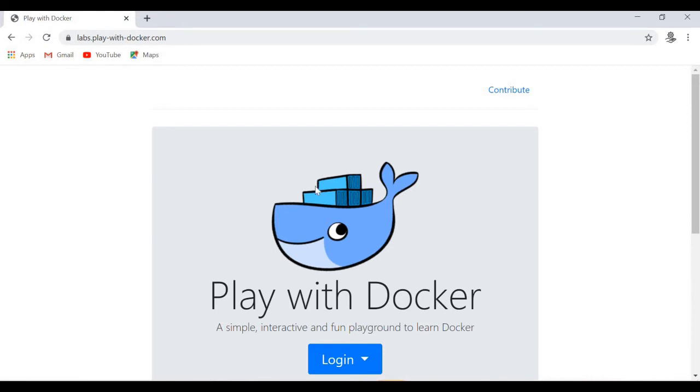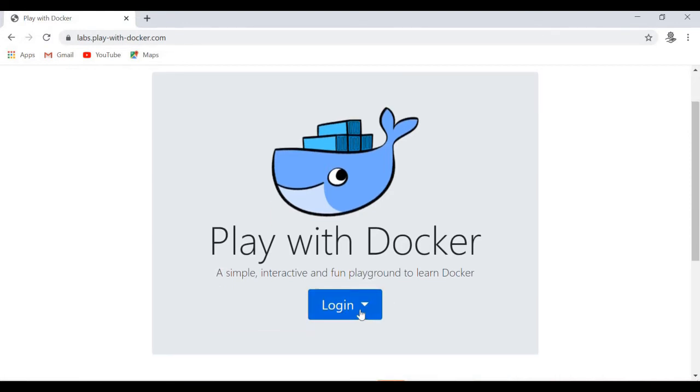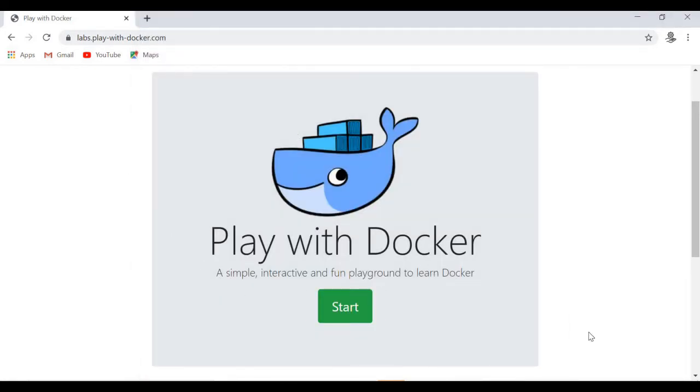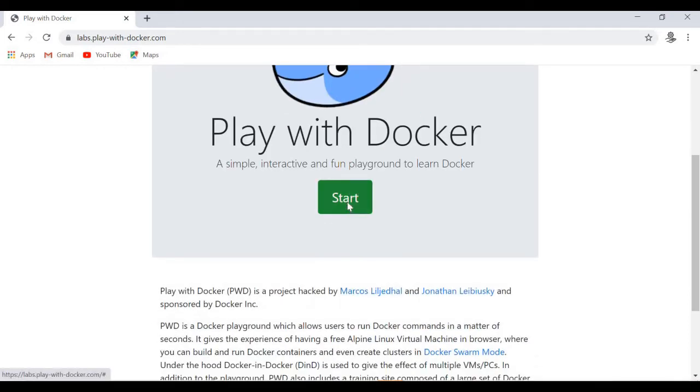So once you have created the account, you can go to lab.playwithdocker.com and here we can just log in. You can see here it's asking to log in using Docker credentials. Just select Docker, so you can reuse the same user ID and password which you created in Docker Hub. I already have this account, so I'm using my own account. See, it automatically logs in using Docker credentials. Now click on the start button.